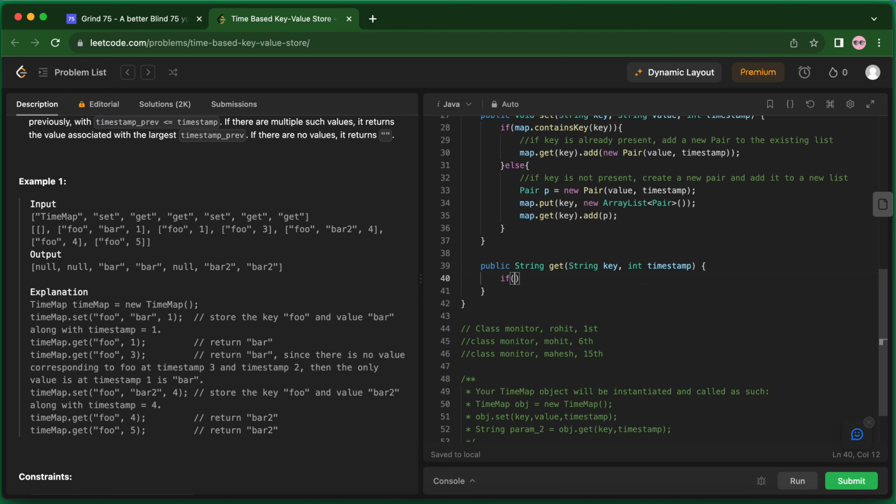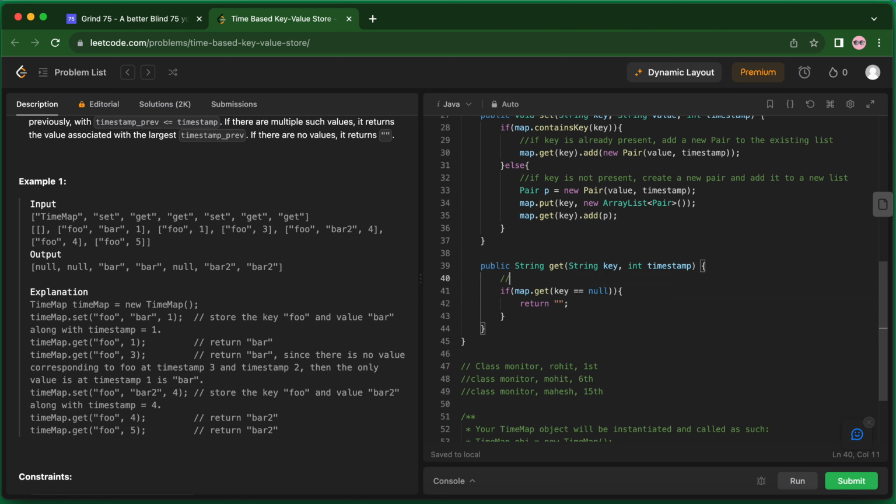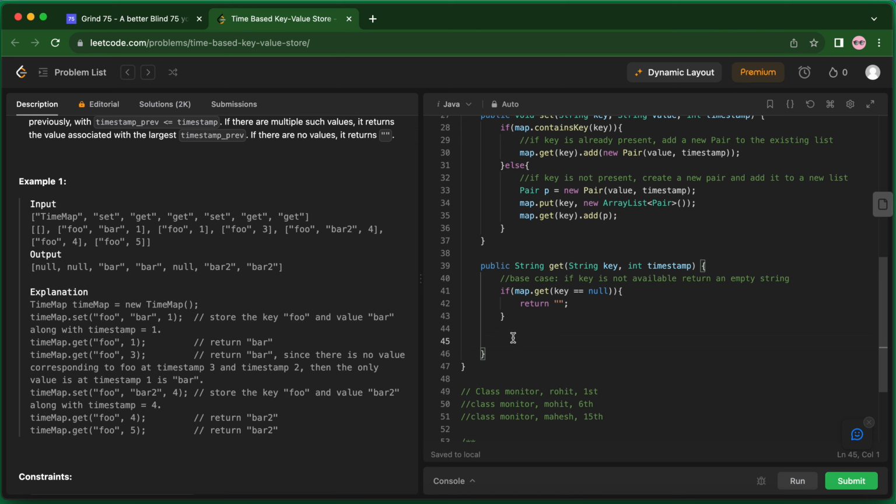I'll say if map dot get key is equal to null, right? The base case, we can simply say return empty list. Oops, I forgot to comment. I'll say base case. If it is not available in the map, we'll return empty. Or I'll comment it: if key is not available, return an empty string, since we have to return the solution in string format.